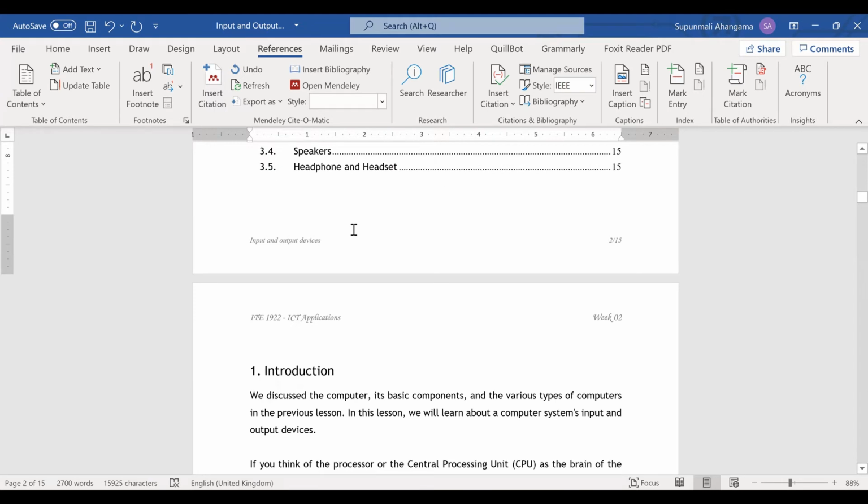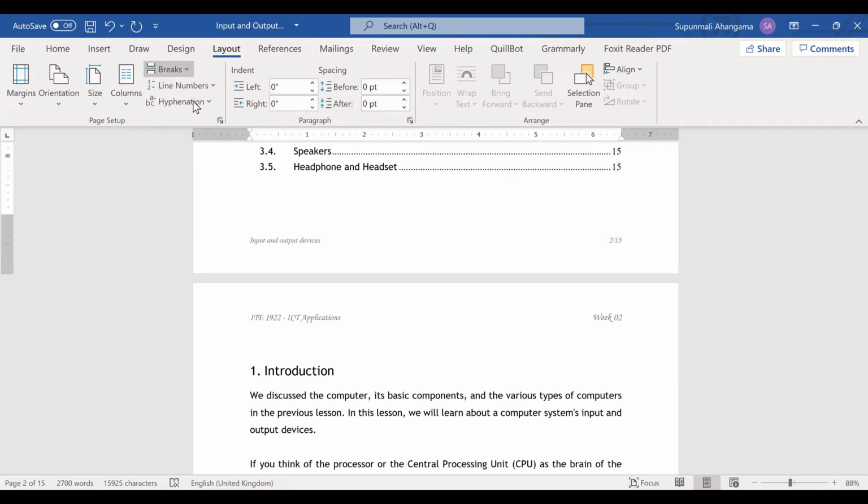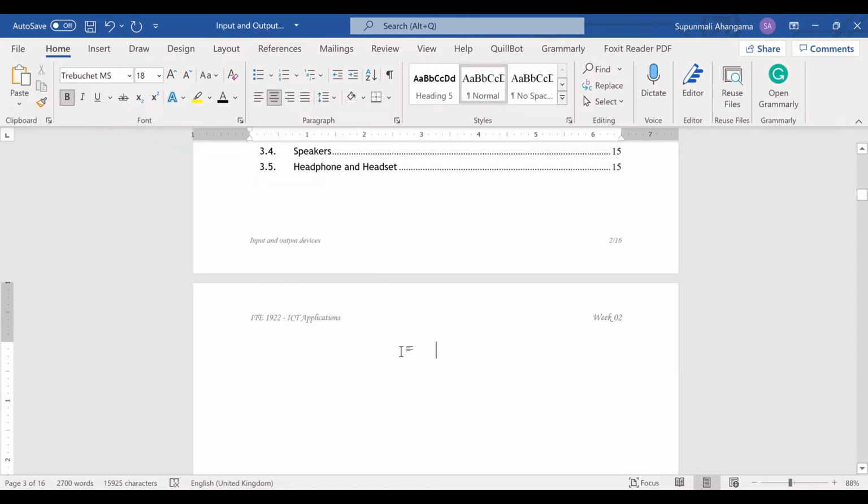Then I'm going to add list of figures and list of tables. How can I do it? Again, I'm going to have a page break: layout, page break. So here I'm going to add my list of figures.